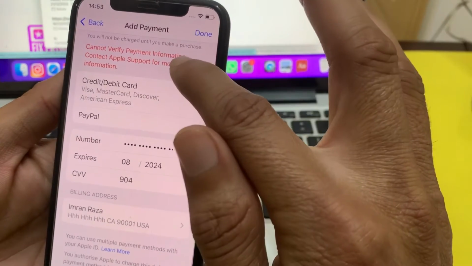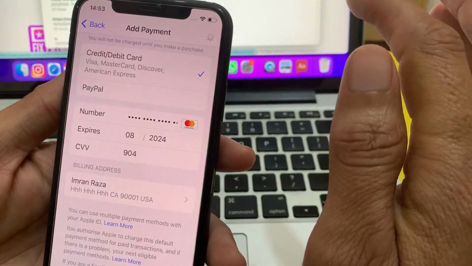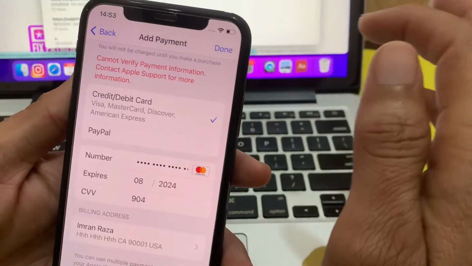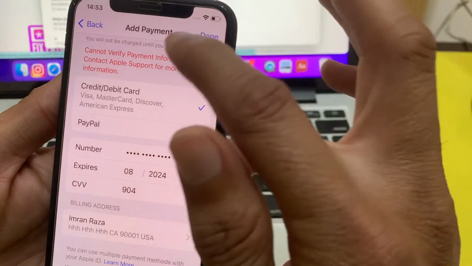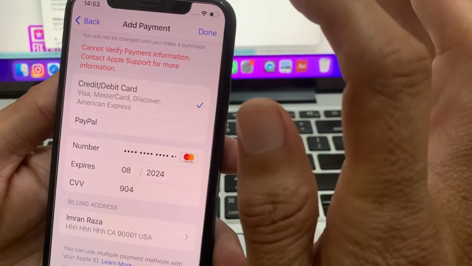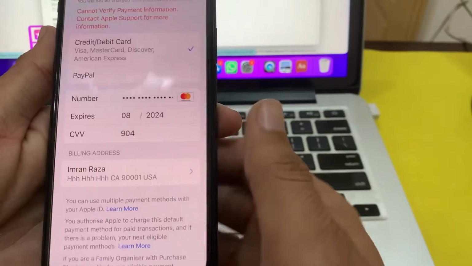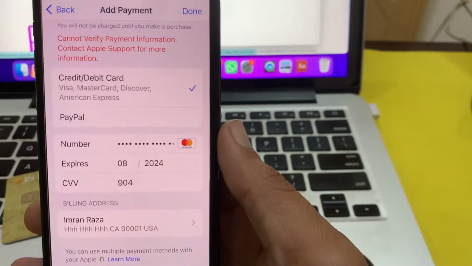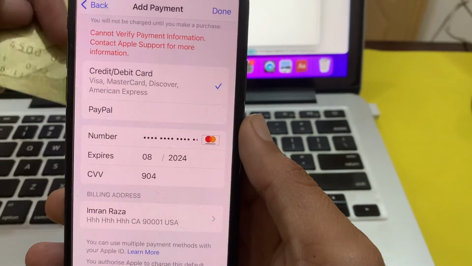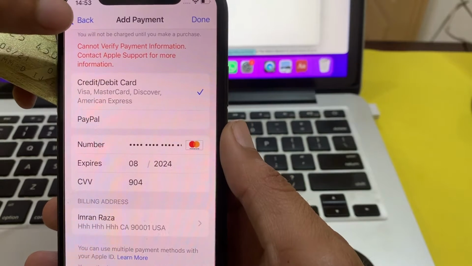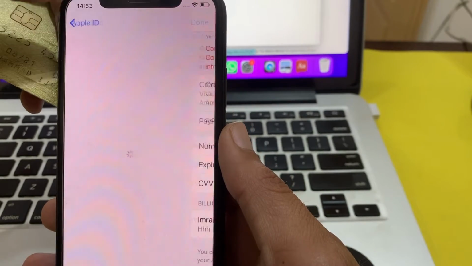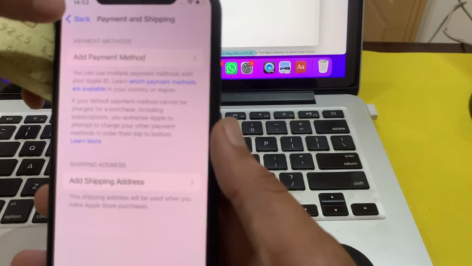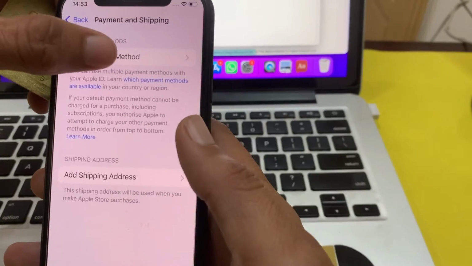So here, first of all, you will need to tap on Done. Then here you will see that there is a problem while entering the payment method: cannot verify payment information. So in this video I'll show you the possible solutions through which you can easily fix this problem. First of all, you will need to go back. Then tap on Add Payment Method.